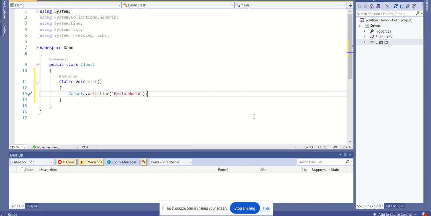Is my screen fully visible, or is it half only?